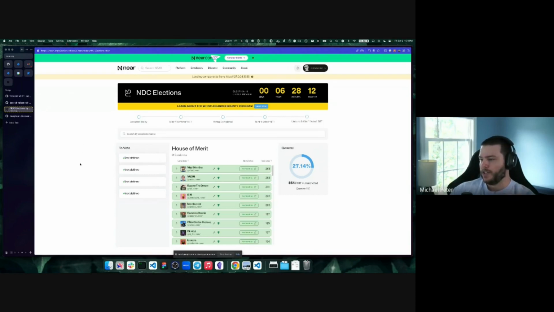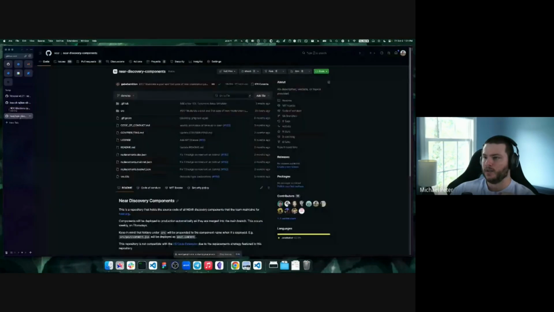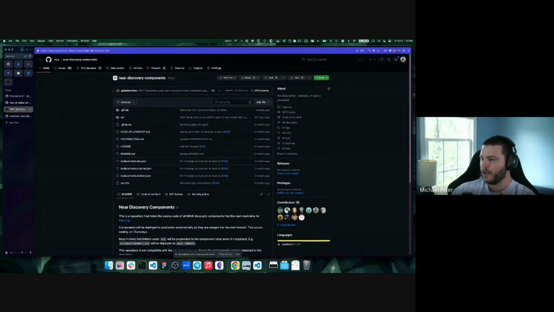And this is how the internal teams at Pagoda do basically all of our BOS component development. At least on the NEAR Discovery Components repo, which is the team that I was previously on, where we host our BOS components. You might be familiar with the decentralized interface guideline components. They live in here as well. And this is the process we generally use for developing those locally.